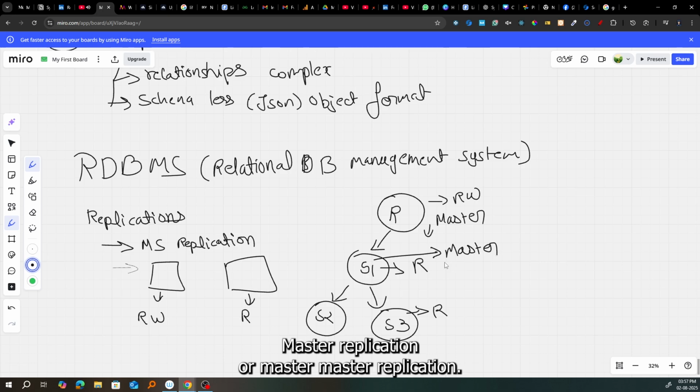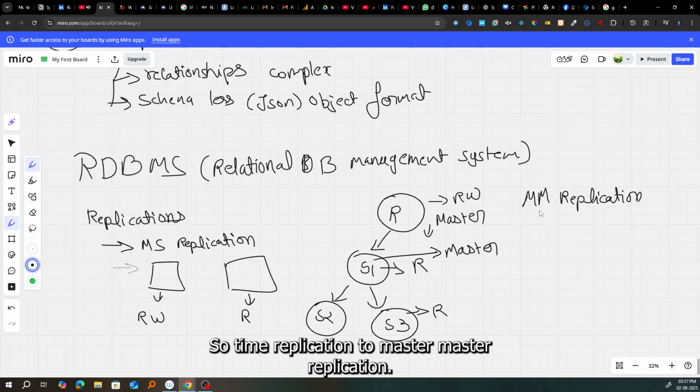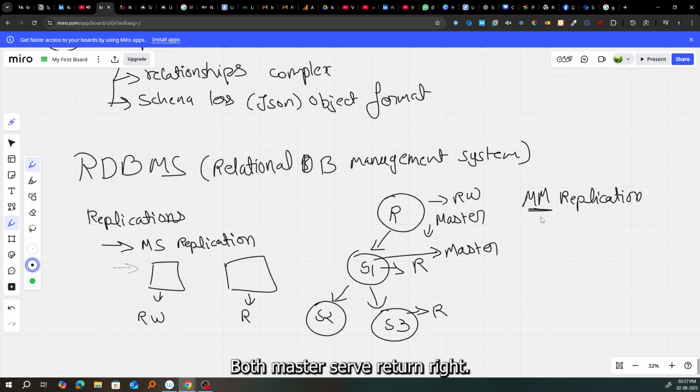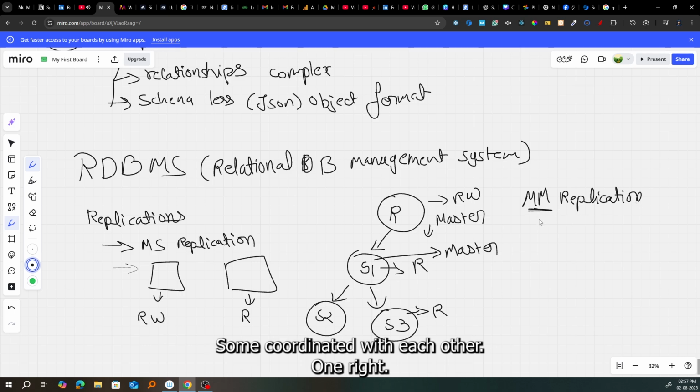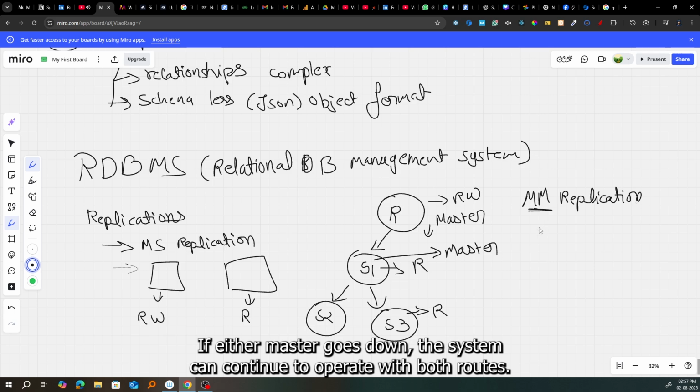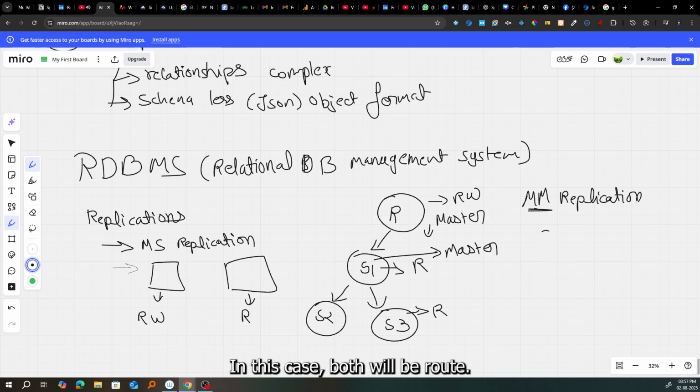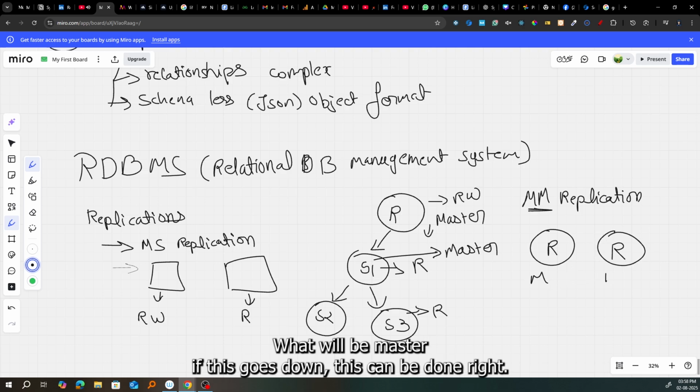Next is master master replication, MM replication. So what is MM replication? Both masters serve reads and writes and coordinate with each other on writes. If either master goes down, the system can continue to operate with both reads and writes. So in this case, both will be root, both will be masters. If this goes down, this can serve read and write.